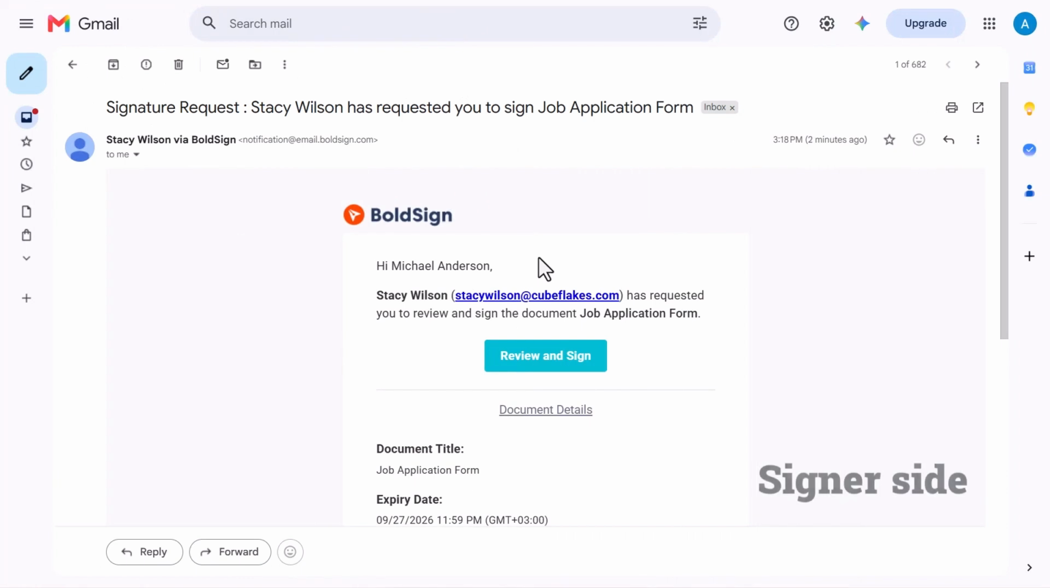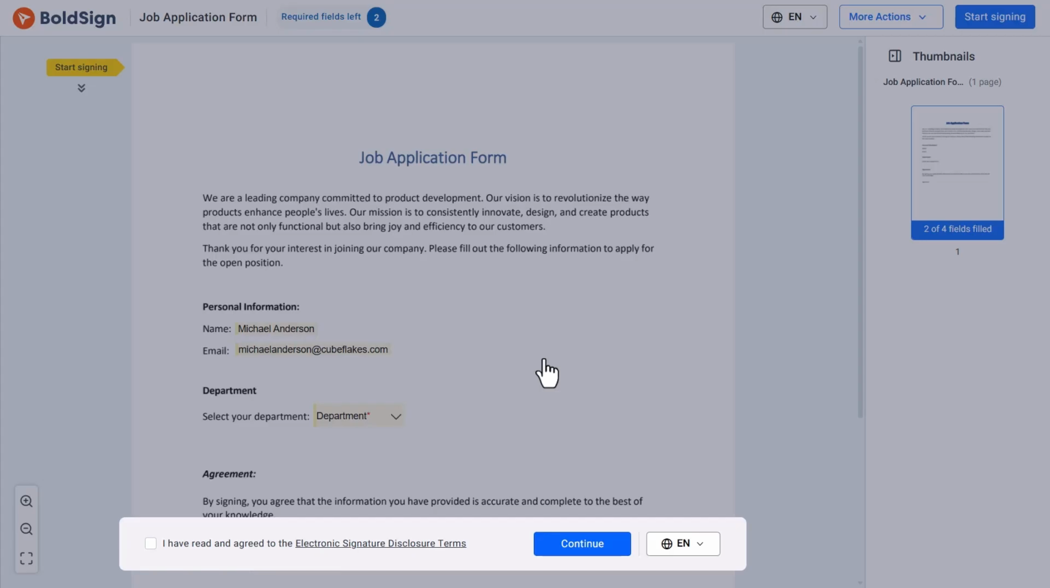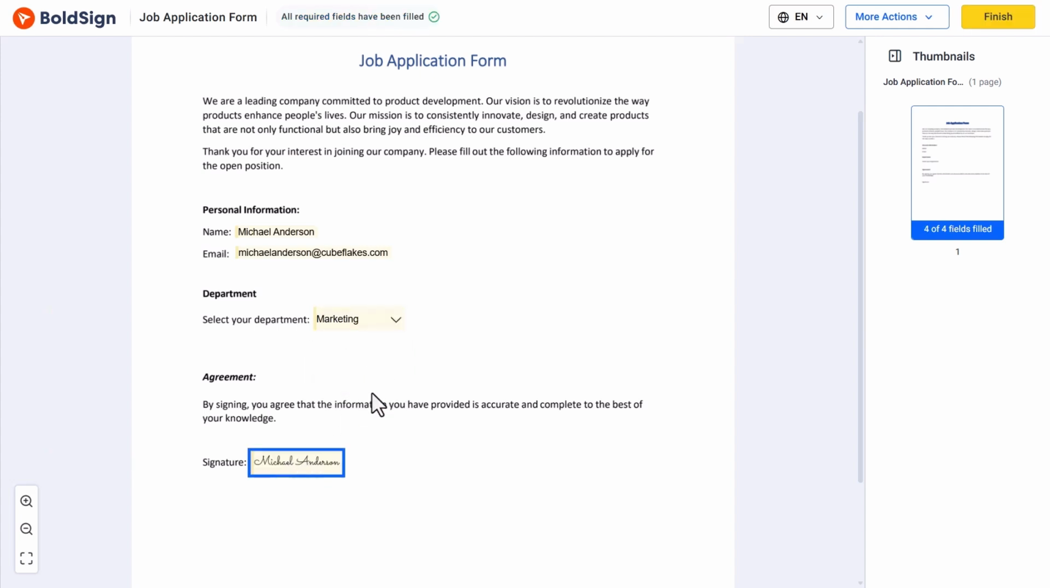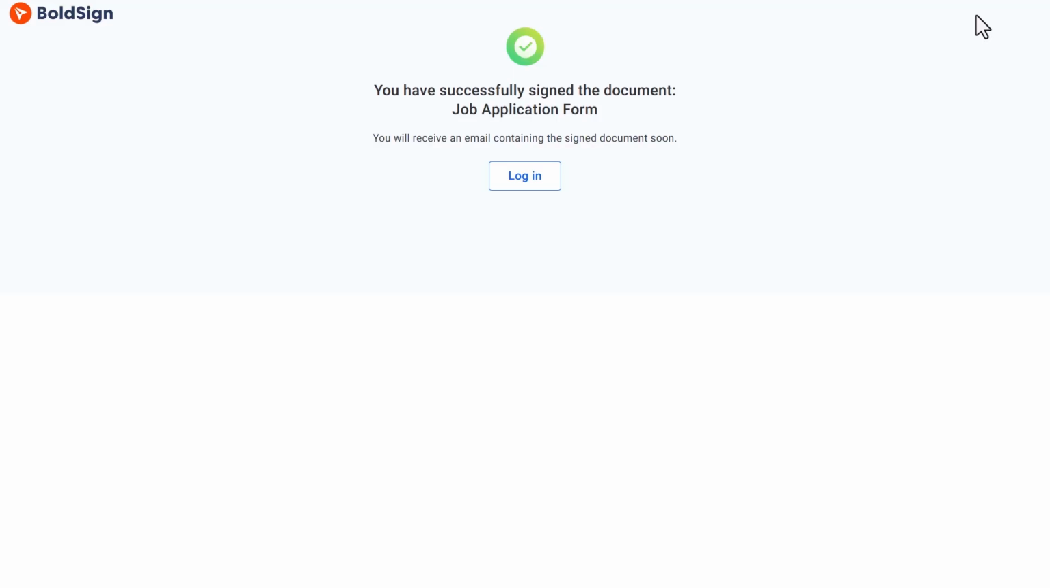Now, let's switch to the signer's perspective and see how the field works. The signer receives a signature request email. Clicking the Review and Sign button takes them to the signing page. Review the document and enter the required information. Clicking the drop-down field displays the available options, allowing the appropriate value to be selected. Then they add their signature and complete the signing process.